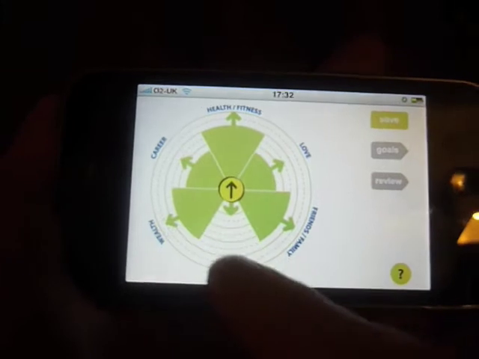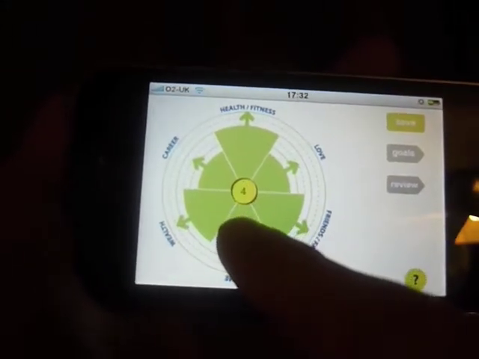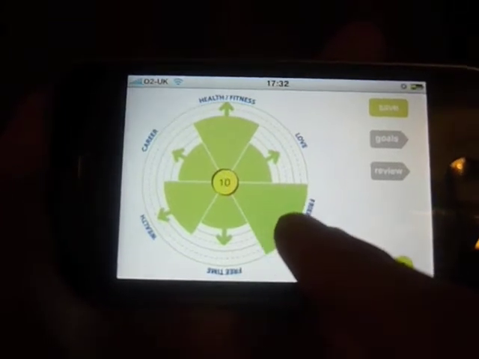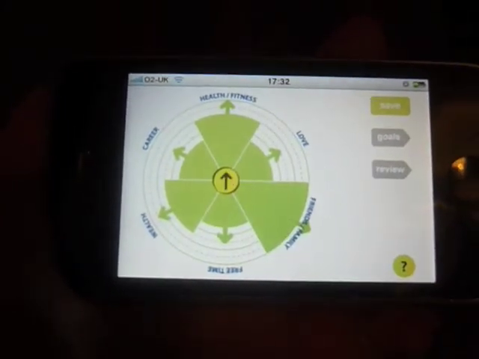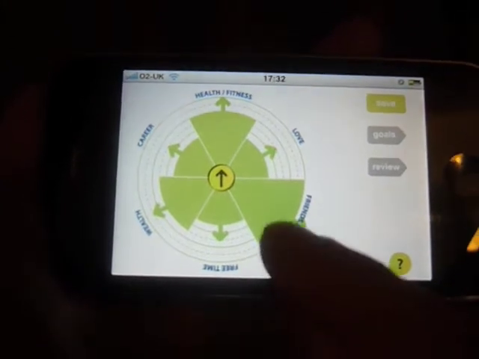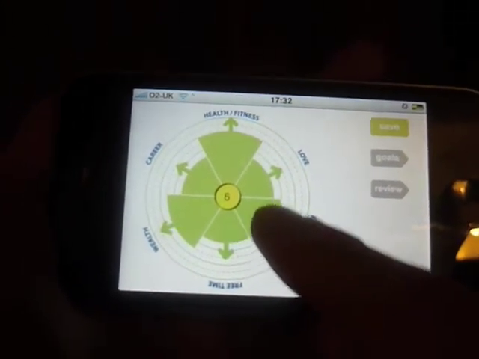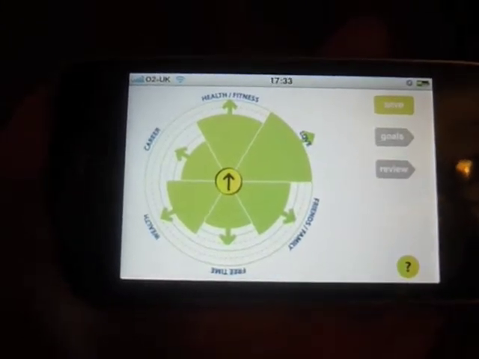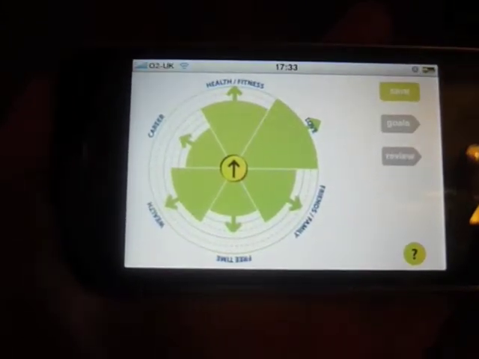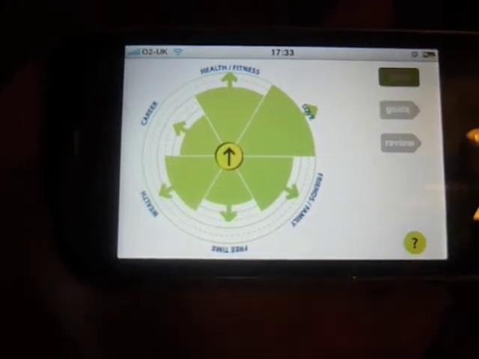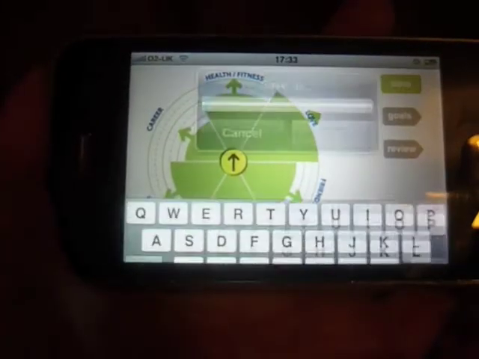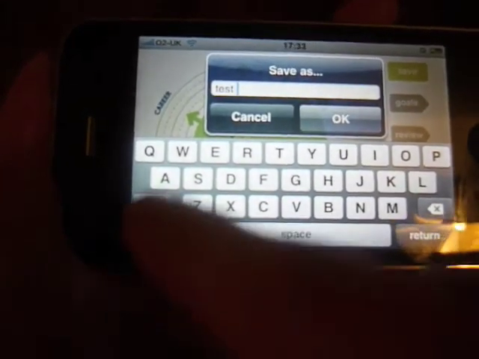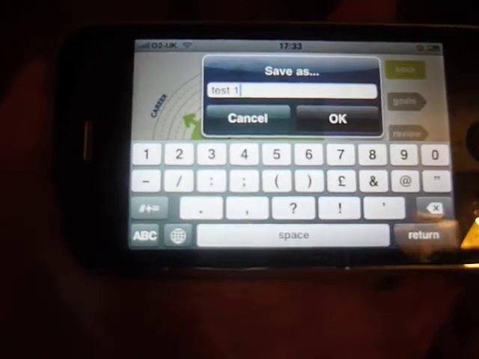So you can scroll. I'm just going to scroll these out randomly for now. If, for example, let's say friends and family was just an absolute peak, and went up to 10, you actually get a little chime just to illustrate that you've done particularly well there. Keep missing the button there. So let's call this test 1, for example.